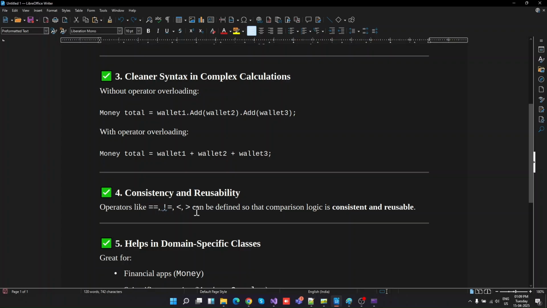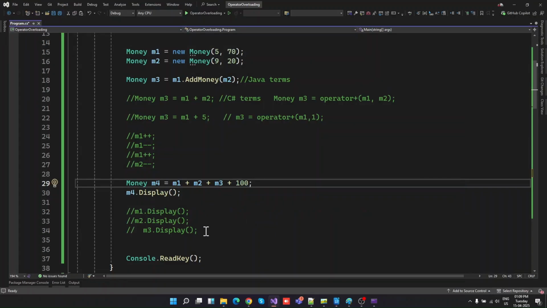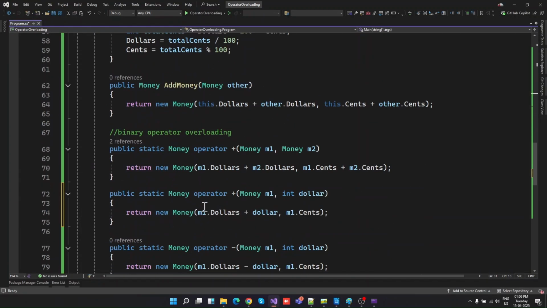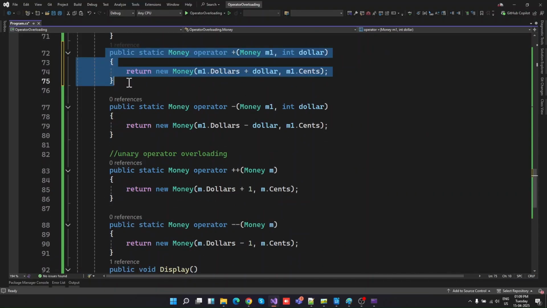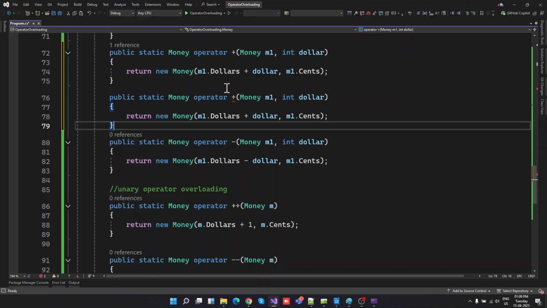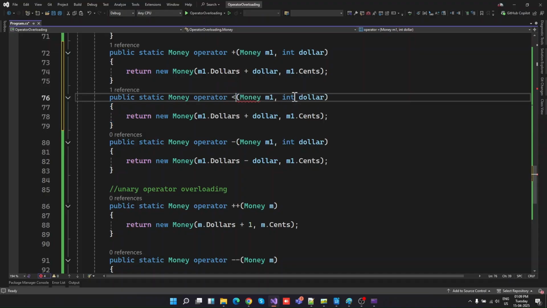Operators like double equal to can be defined, so that means you can also define double equal to and not equal to. They can also be overloaded. So not only can you define plus plus and minus minus, you can also define this. For example, you can define less than. Let me define one of them, less than. I want to check whether certain money is lesser than certain money or not. So let me define it real quick. Let me copy this and paste it here, and I'm going to define this less than operator.